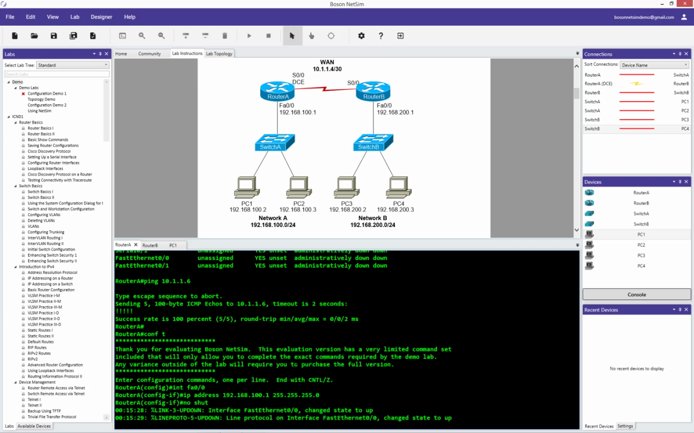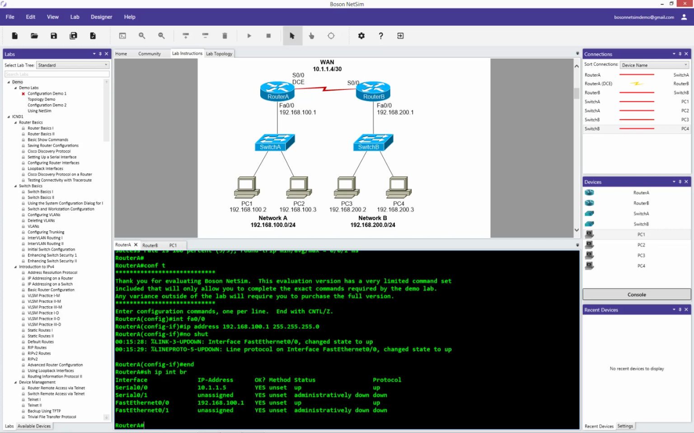But first, let's do another show IP interface brief and examine the output and make sure that we do have 192.168.100.1 configured on FastEthernet 0/0, and we do. And we want to make sure that the interface status is up, and it is.